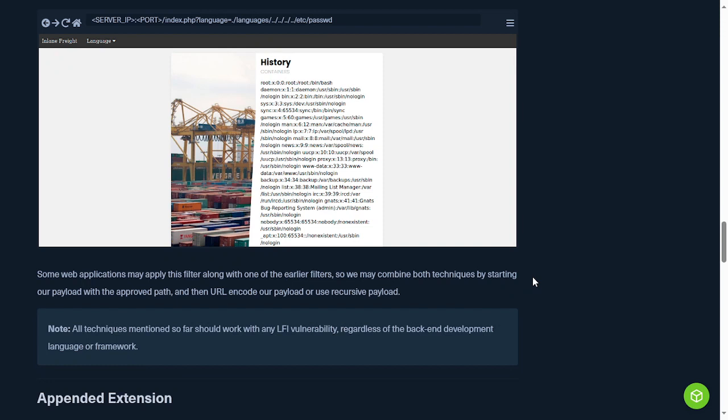Some web applications may apply this filter along with one of the earlier filters, so we may need to combine both techniques by starting our payload with the approved path and then URL encode our payload, or use a recursive payload. Note: all techniques mentioned so far should work with any LFI vulnerability, regardless of the back-end web development language or framework. So ./languages was our approved path, and then we're able to LFI after that.